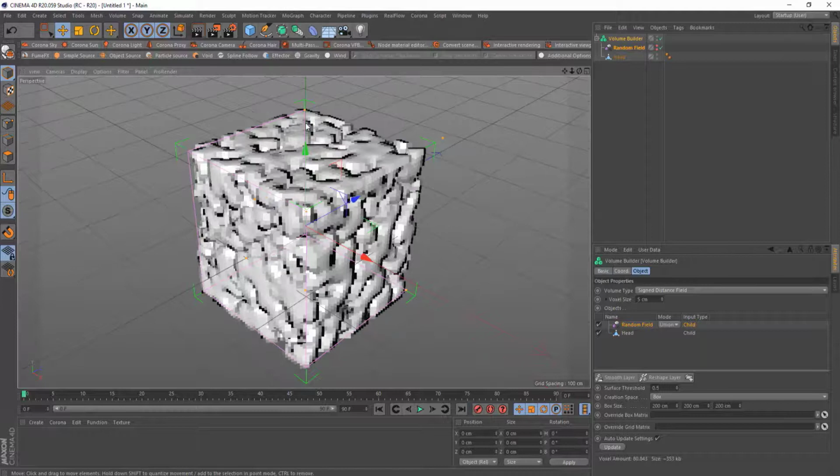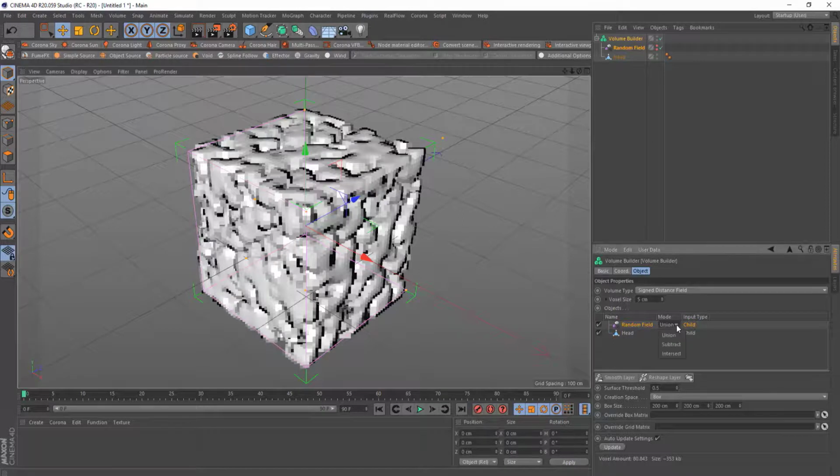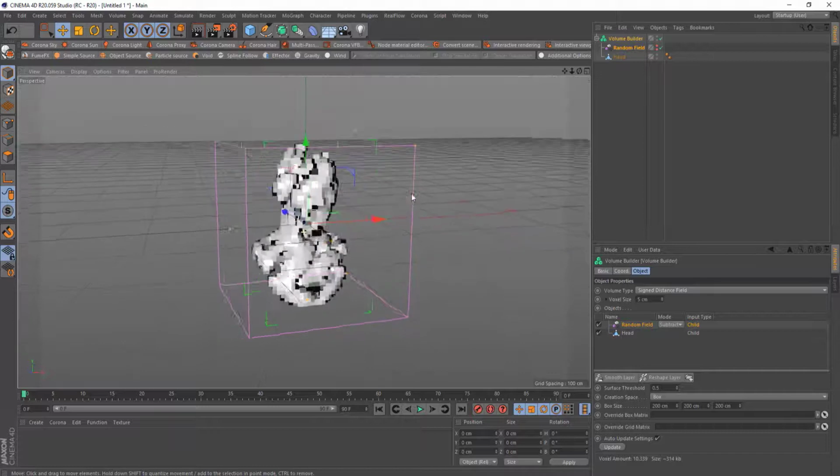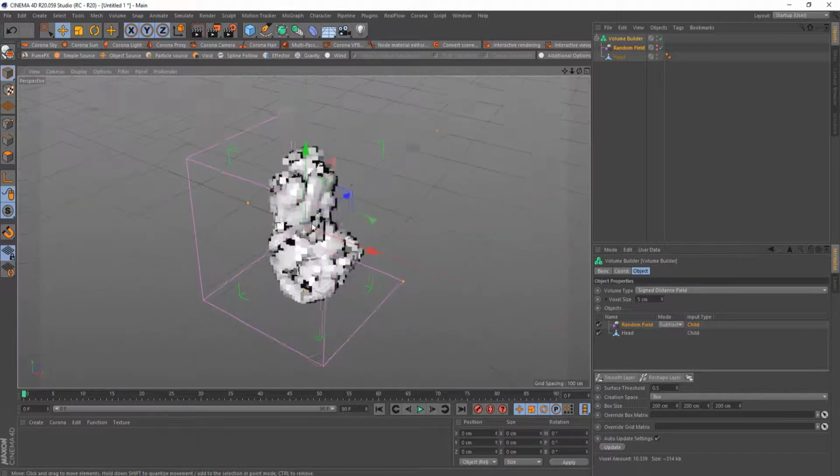Now we want to subtract this random field from the bust that we had recently. As you see, there is a mode in front of this random field, and you can change it from union to subtract. And as you can see, the random field is subtracted from our bust.